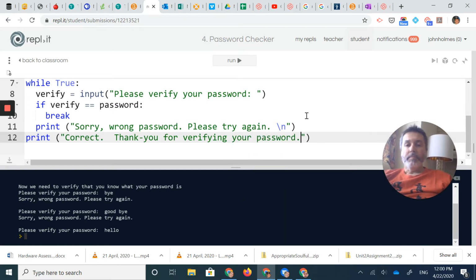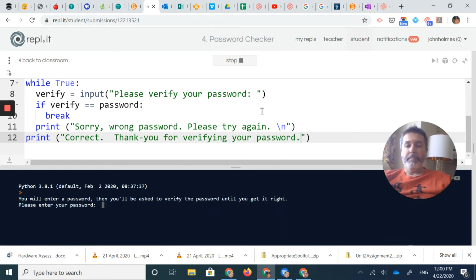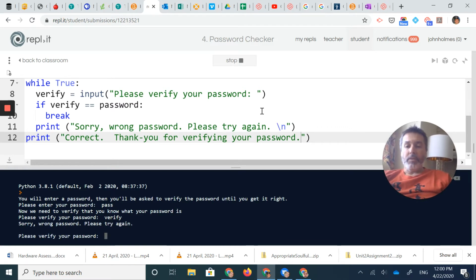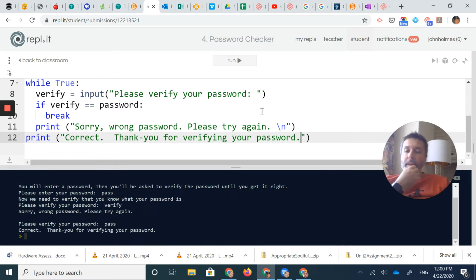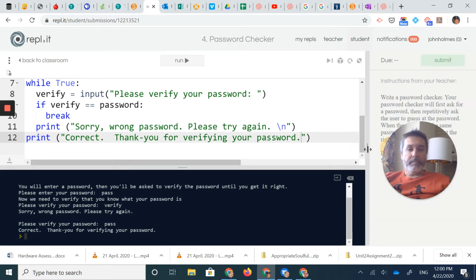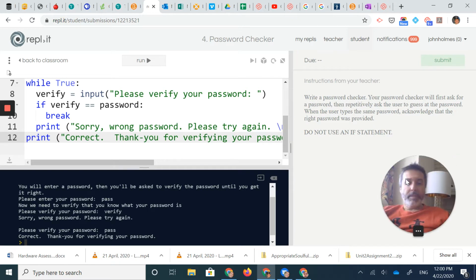your password. All right, so I'm going to try running this one more time, and I'll say pass is the password. Verify that verify is not the password, and I'll try pass is the password, and correct. Thank you for verifying your password. So that all looks well and good, except for the fact it says do not use an if statement, and this is what I use in line 9.